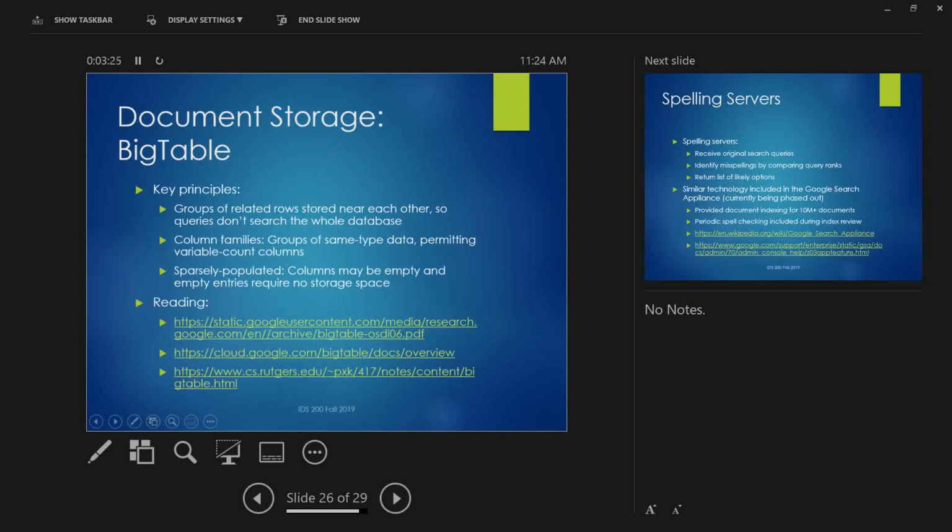Okay, so for document storage, this Bigtable database has a few key features. Number one, it's essentially an extended relational database. In a lot of ways, it works like a relational database, but there are a few extra features in there to make it better for working with web pages. Number one, it's automatically sorted so that related rows are stored next to each other, so you don't have to sort through the whole database.